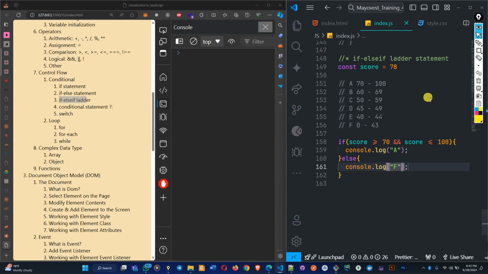But this is wrong. This is wrong, because if you do it like this, it's going to give us A by the time we console out this stuff. As you can see, we are getting A on the screen.